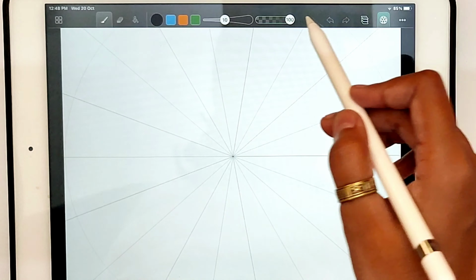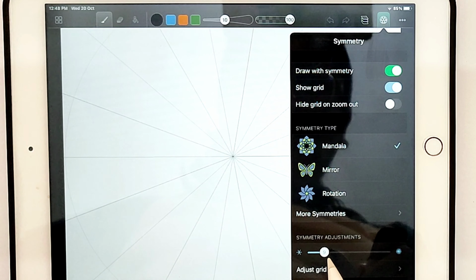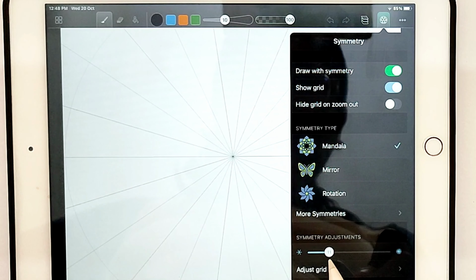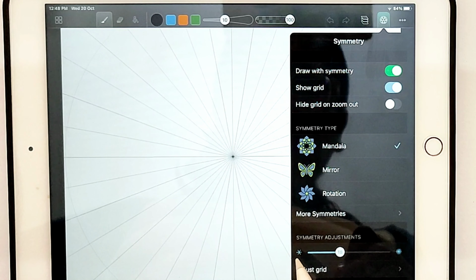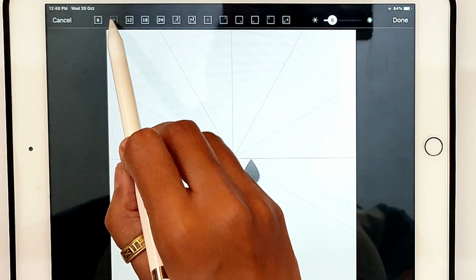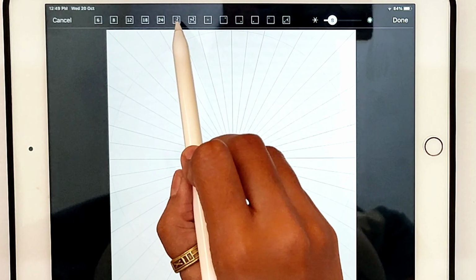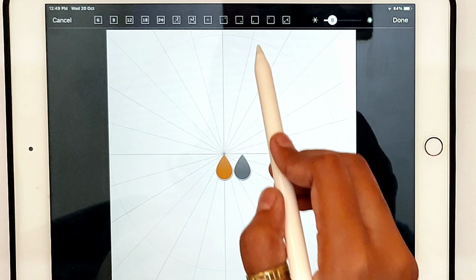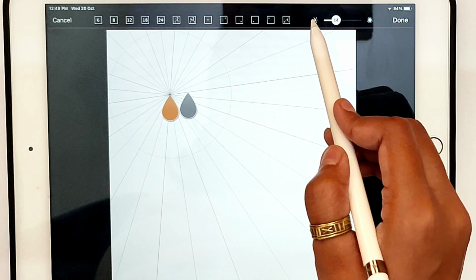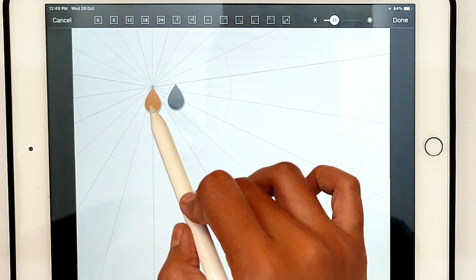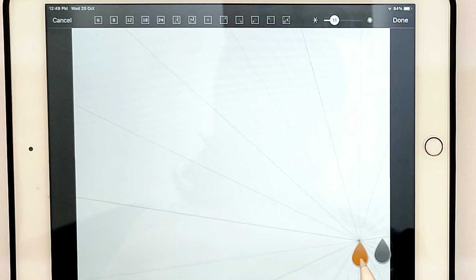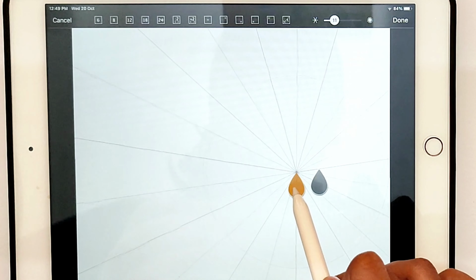Now coming to the mandala grid, you can change the grid settings from here. Everything remains the same. You can increase or decrease your grid symmetry from this adjust grid option. If you tap on this, it gives you numerous options like 6, 8, 12, 18, 24, etc. You can also set the midpoint somewhere else, like if you want a corner mandala, you can choose any option from here or customize it using this orange dot. Just drag and place it at your preferred position.